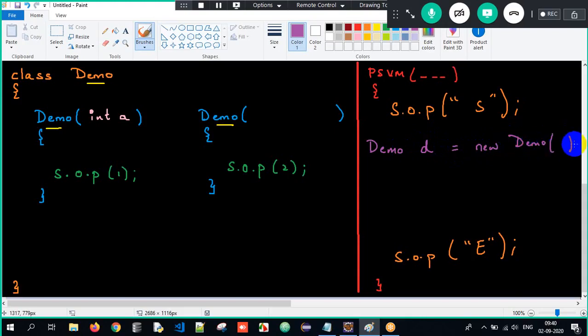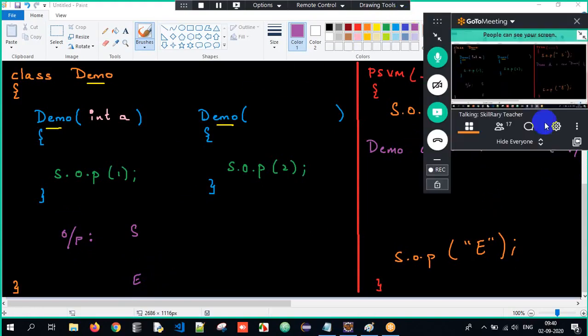Now tell me what will be the expected output. What will be my expected output? Okay, start and end will definitely get executed. Will it print 1? Will it print 2? Or will it print nothing? Okay, think and tell me what will be the output here.